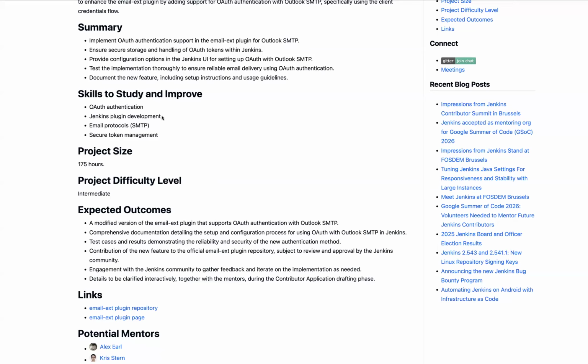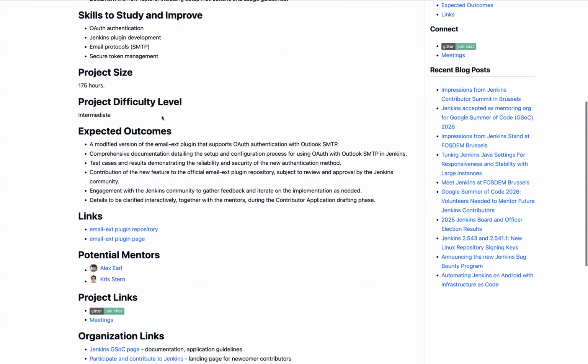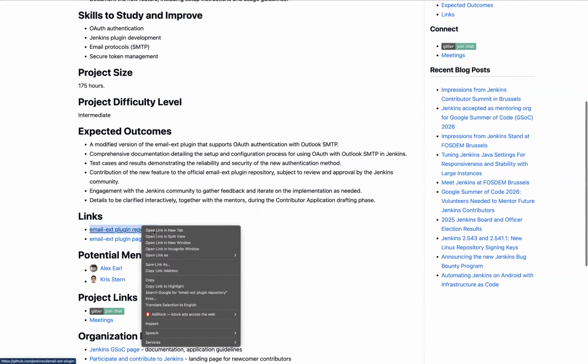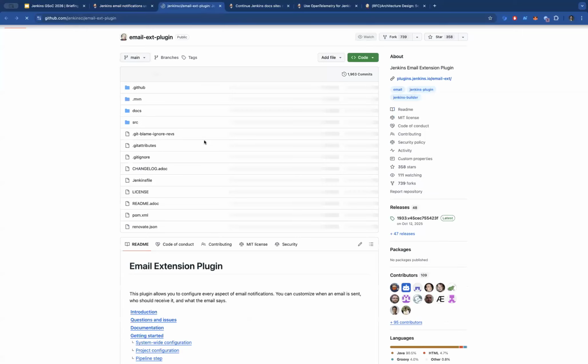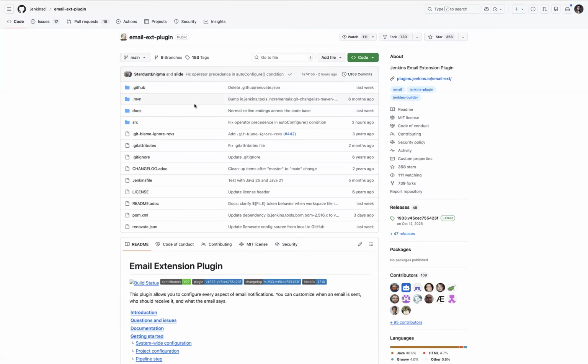For links, we have two links. They're both for the email-ext plugin. One's for the repository, one's for the page. So if you're interested, you can take a look. I think some candidates have already started work, maybe not on the project, but in the repository on related issues. You are welcome to do that. But remember, don't start working on the project itself, because you may risk getting disqualified.